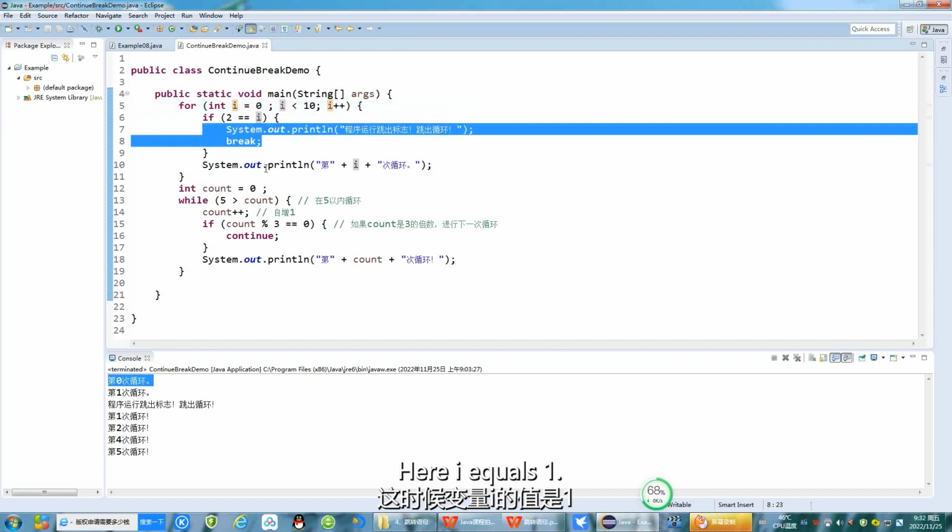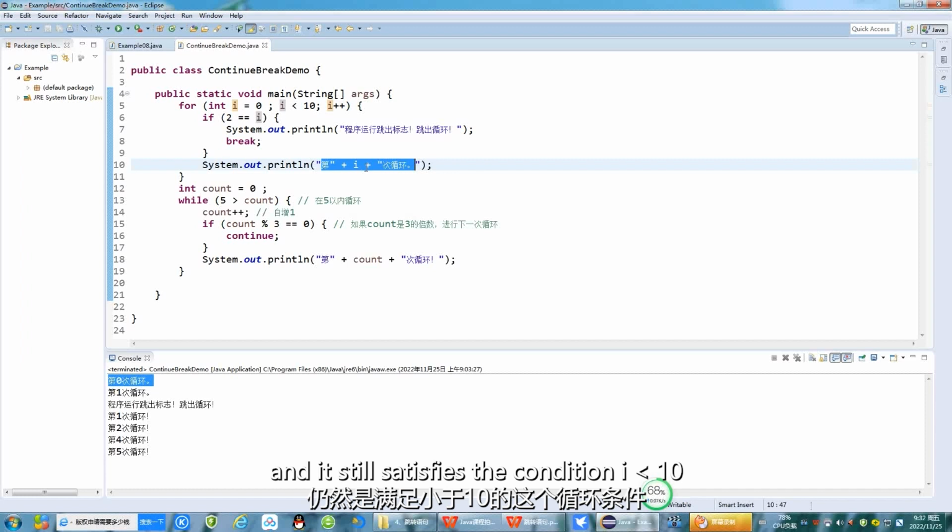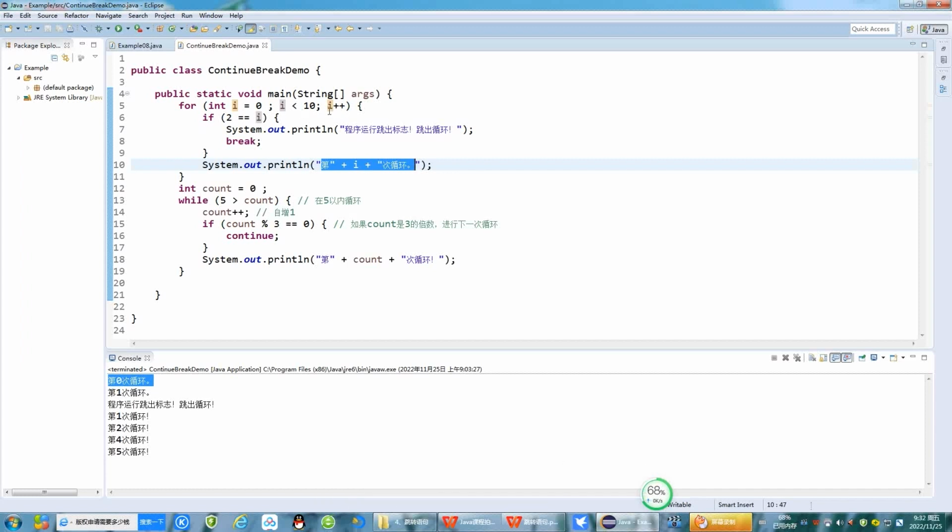Here, i equals 1. In the second iteration, i equals 2, and it still satisfies the condition i is less than 10, so we enter the loop.